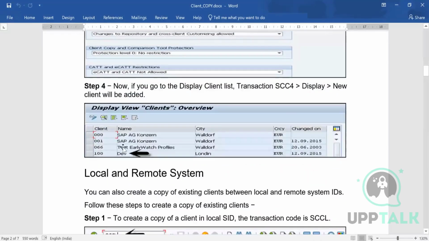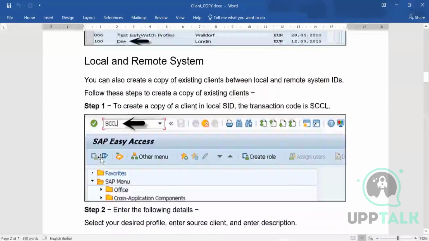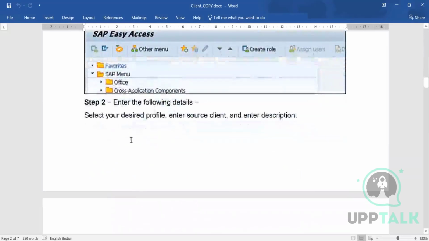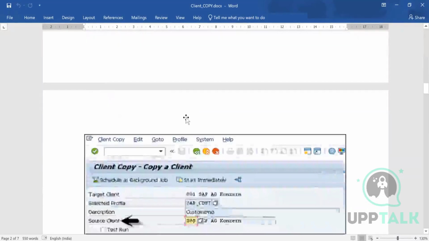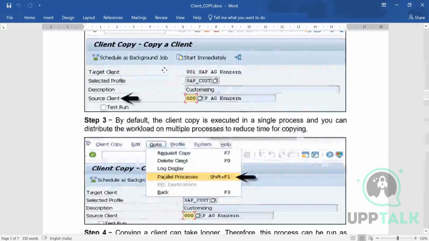On the next step a new client will be created, like I already gave you a demo of how a client is created. Now first of all, local client copy, which I already told you, SCCL is the T code. You enter the following details: select your desired profile. We have selected SAP all. In our document we have selected SAP cust. Now the source client is 000 because that's the only client available when a new system is installed. No other client is installed except 000. So you will select client 000 here.